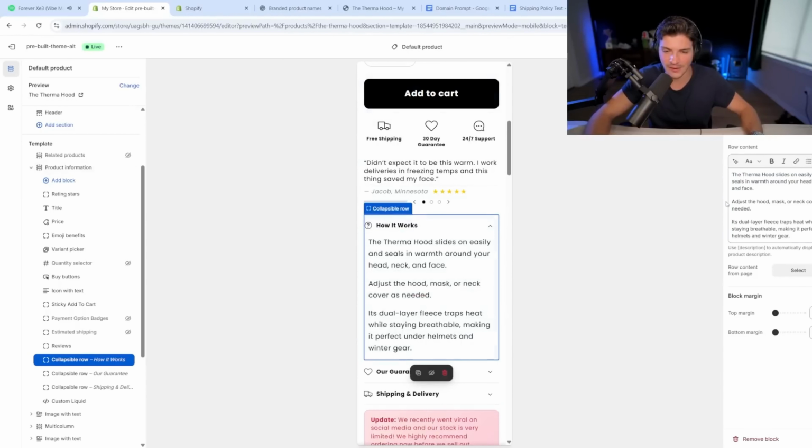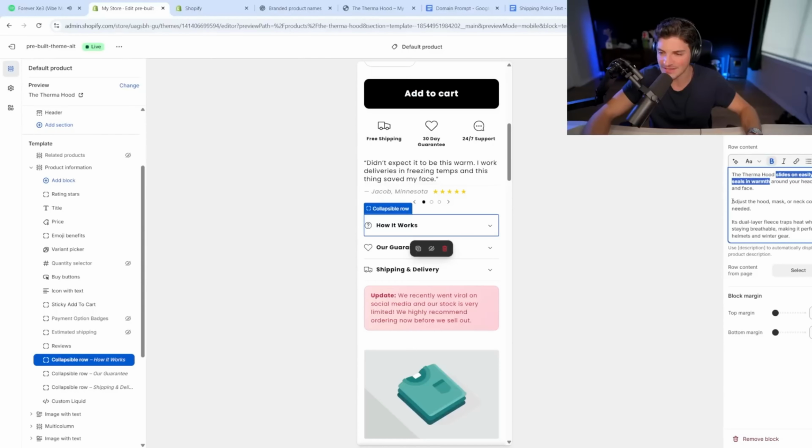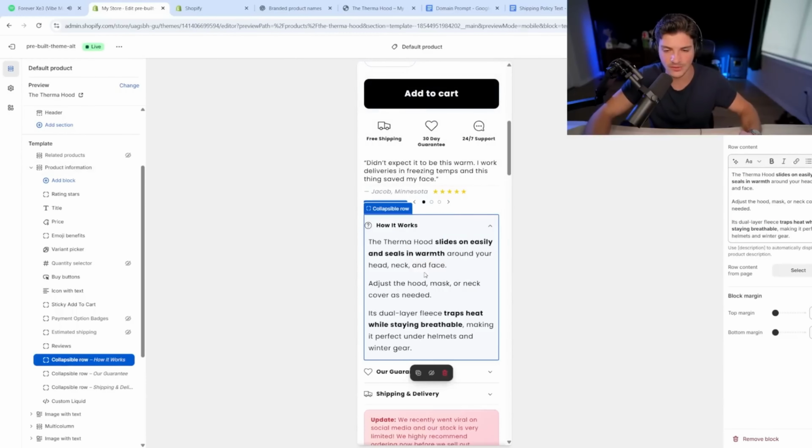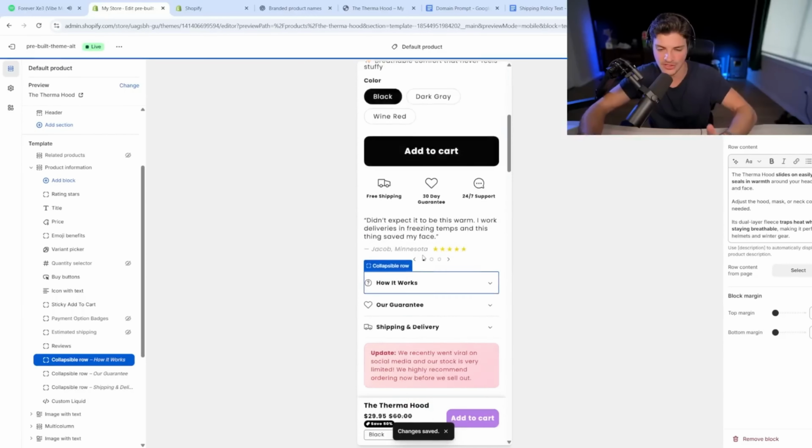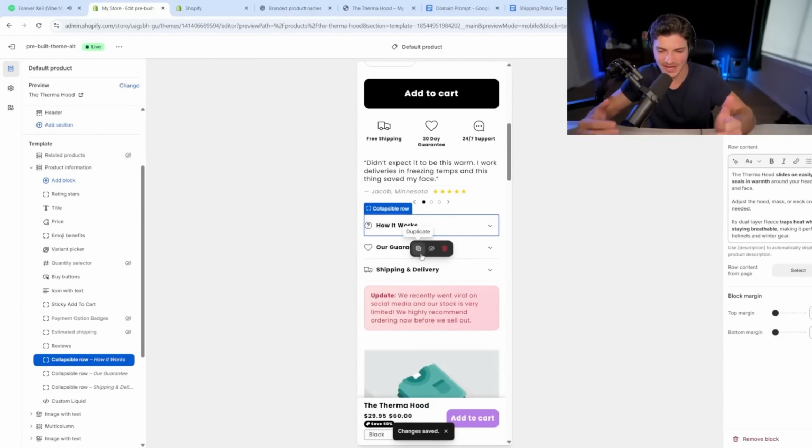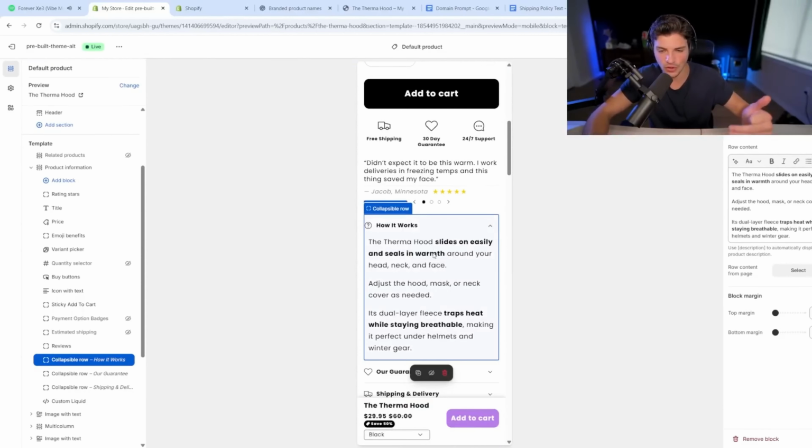But one thing I'd recommend you do is bold some words. So we can say slides on easily and seals in warmth, bold. And then we can say traps heat while staying breathable. Boom. Those are two good things we can bold right there that will easily jump out to the viewer. People are lazy. They aren't going to read every word. So if you can bold a word here, bold a word in the middle, it helps it jump out more, and even split the text up into different sections.